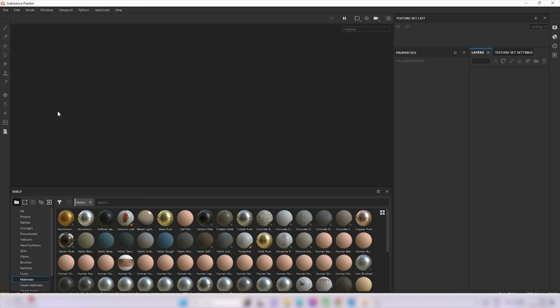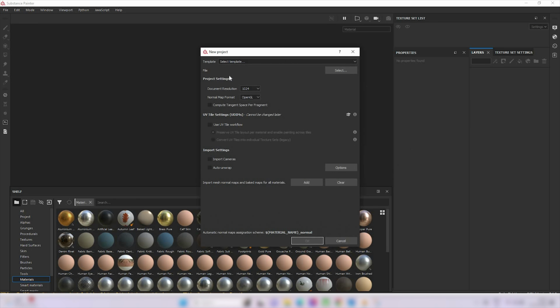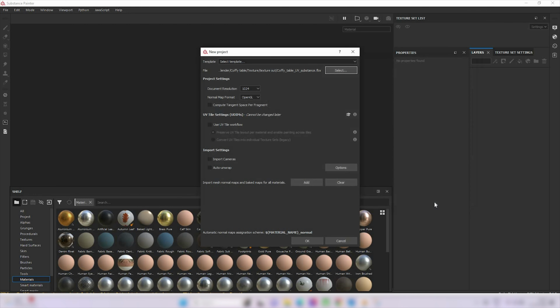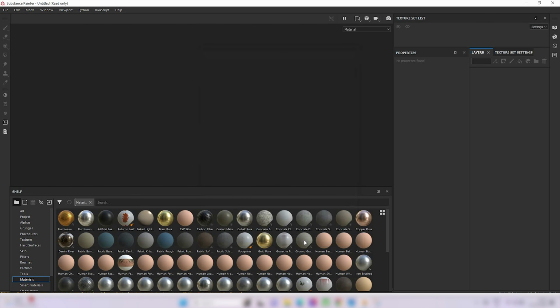Okay, our Substance Painter is ready. I go to File, New. I give the select option and browse to the object which we exported now. I select this one and select Open. After that we don't need to change anything. I'm okay with this 1024, that means full HD. So okay with this. OpenGL is also fine. I click OK.